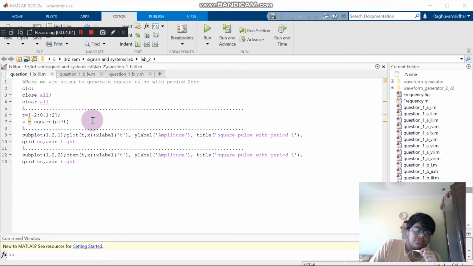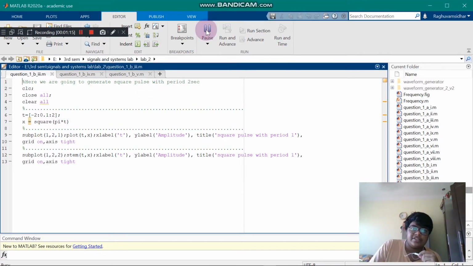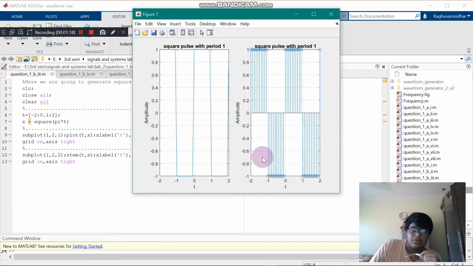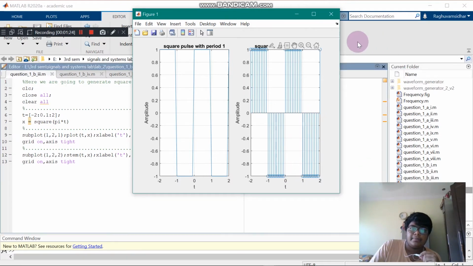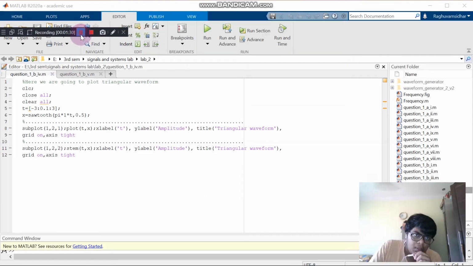In question 1 part B, third one, we are asked to plot a square pulse with period 2 seconds. To do that I have plotted square of pi times t, so that 2 pi by pi gives a 2 second period. Now let me run this code. You can see here one complete wave took 2 seconds, so the period of this square wave is 2 seconds. Now let's move on to the next one.